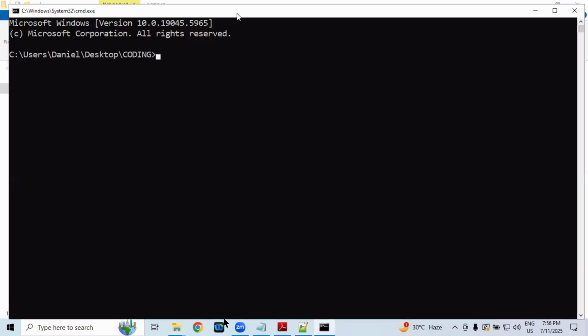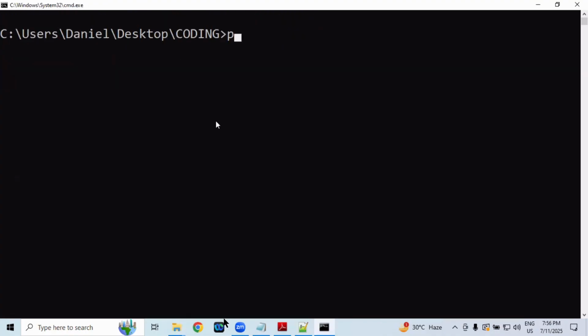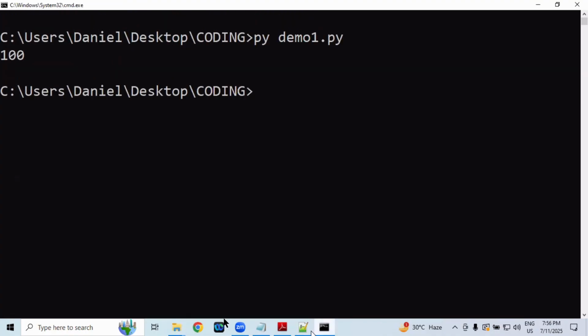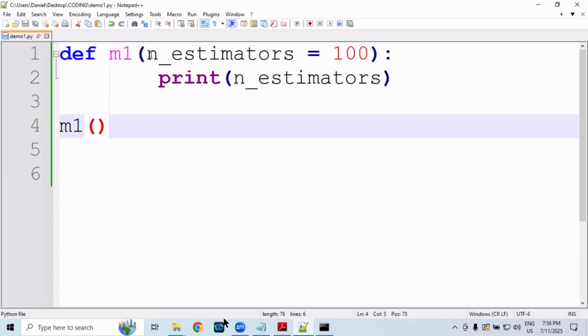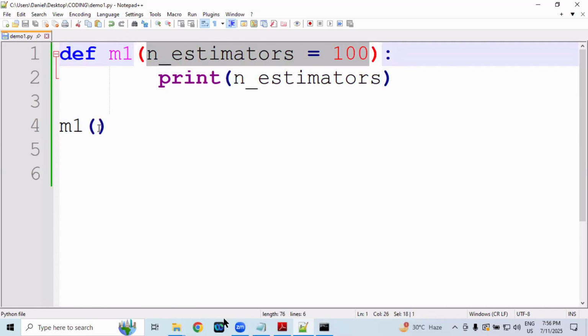Sir, I have a question for you. What is the n_estimators value? What is that value? 100. That value is called a default value. What value? Daniel, if I wanted to apply hyperparameter, then change the value.